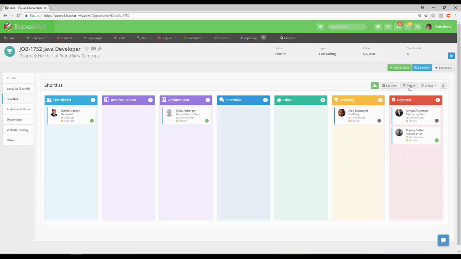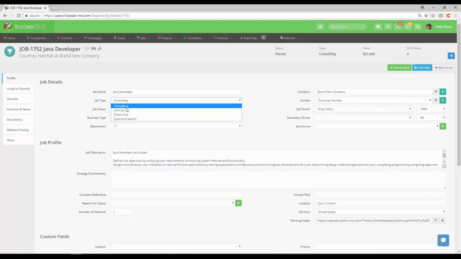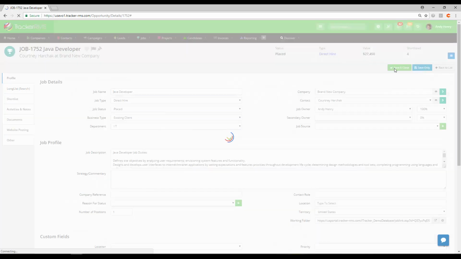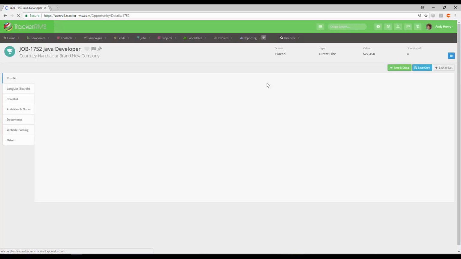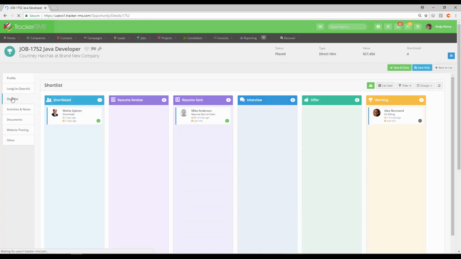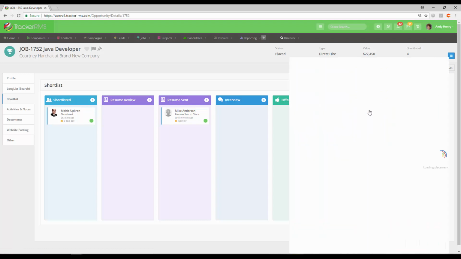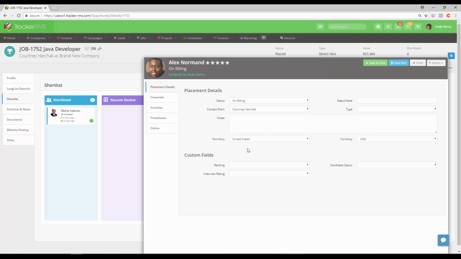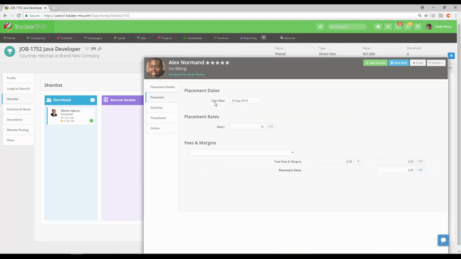Now the job dates and values that we updated were for a contract job, or we called it consulting. You will have the same options if you change that job from a consulting job to a direct hire. Let's hit save only and take a look at how those dates and fees have changed. If I go back to the shortlist and I click on the placement record, you'll see here on the financials, the start date end date has changed to just a start date because that's all that matters. And the placement rate has just changed to a salary. Now keep in mind it pulled over the old details that I had.